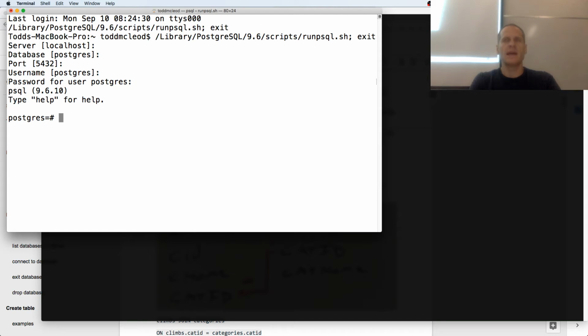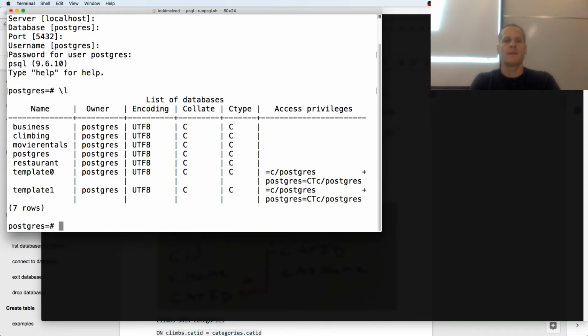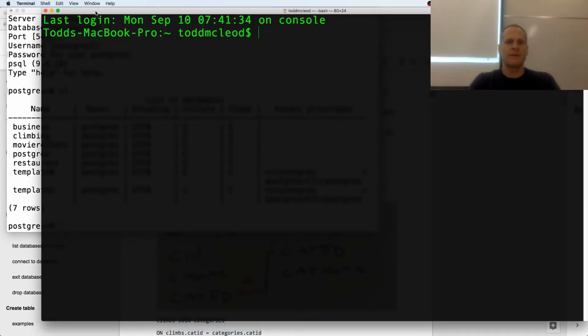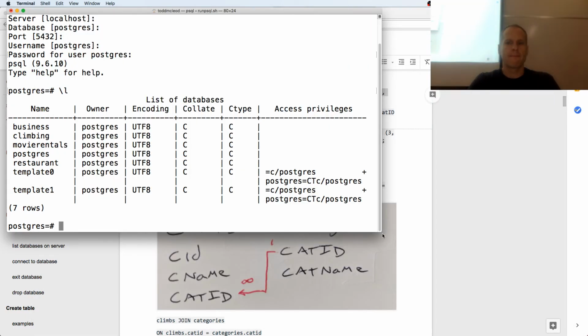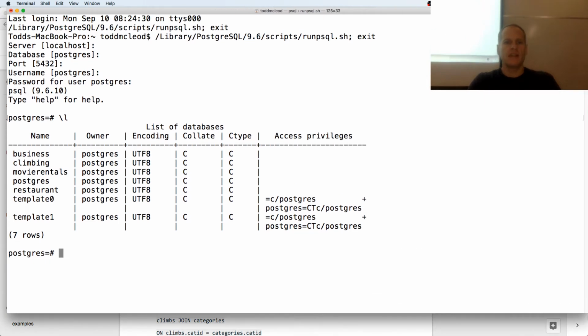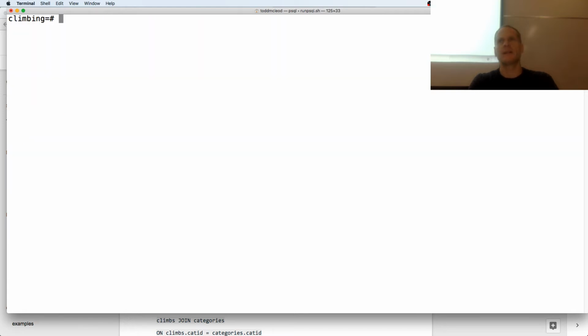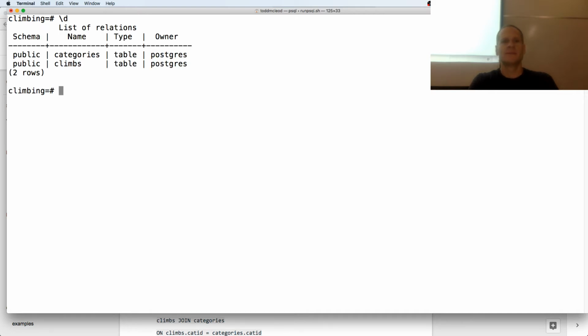how do I list out my databases? They're my databases. Let me close this one. And I could change into climbing. How do I change into climbing? And then how do I list all my tables in climbing? How do I see the details of all the tables? Cool. And then how do I see the details of one table?